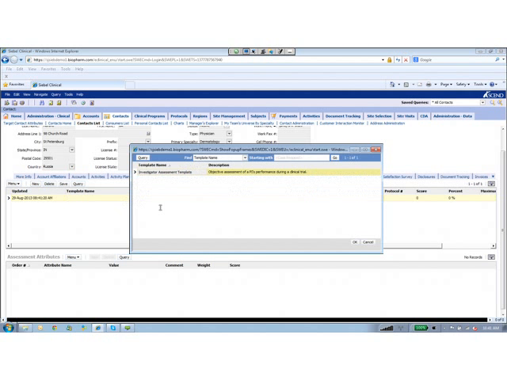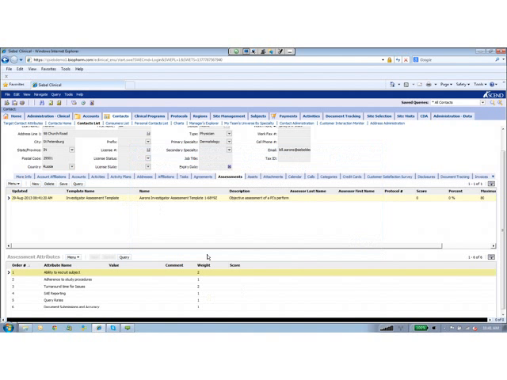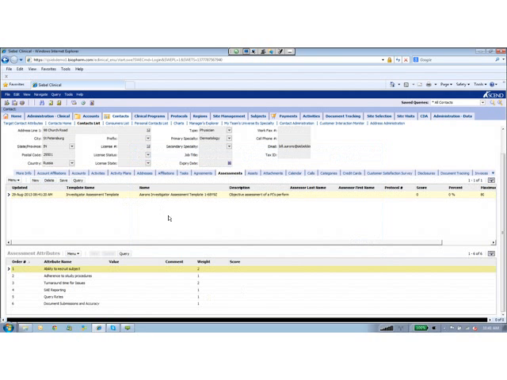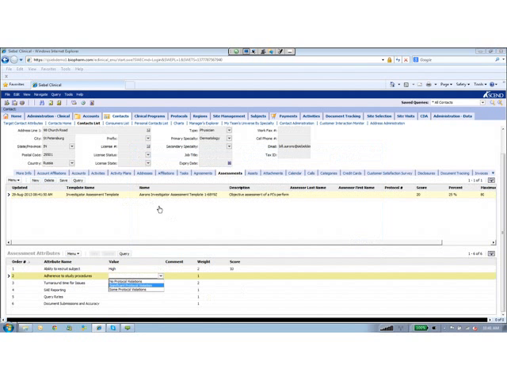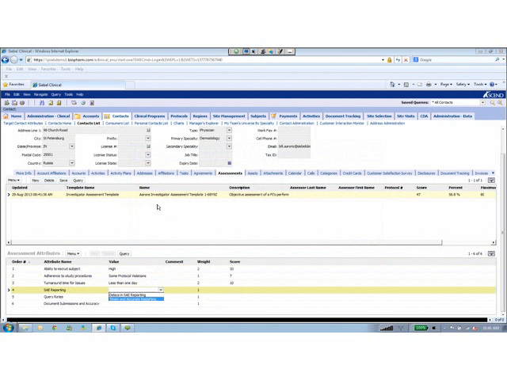So there's my investigator assessment template, objective assessment of a PI's performance during a trial. Click OK, and now we have the standard assessment that's been applied to this investigator, and all I simply have to do is just go through and answer the questions. So ability to recruit subjects, their high adherence to study protocols. We had some protocol violations. Turnaround time was very quick. SAE reporting, he had timely and accurate.